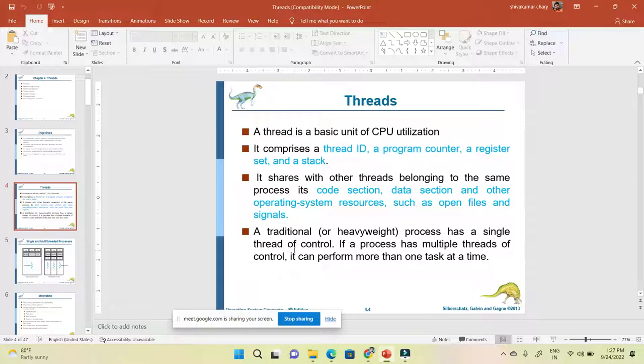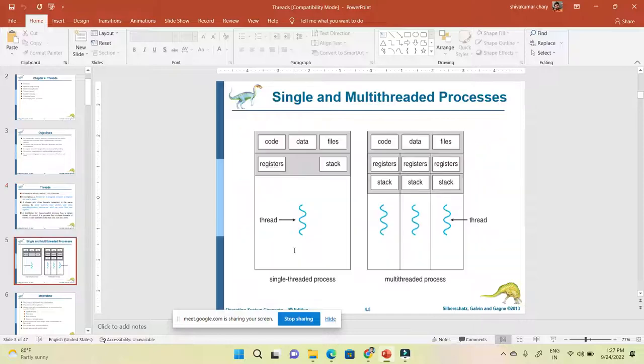This is done by using multiple threads, where one task is done by one thread and another task is done by other threads. So one process is divided into multiple threads, thereby your task becomes faster and completes faster. This is an advantage of multiple threads, of the multi-threading system, multi-threaded programming.